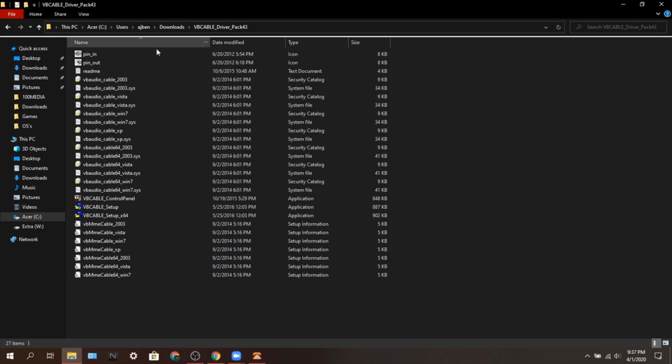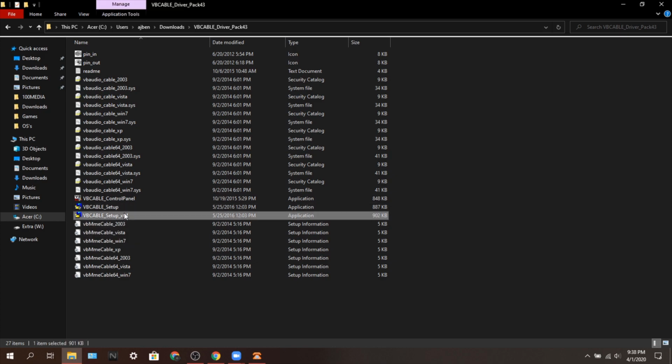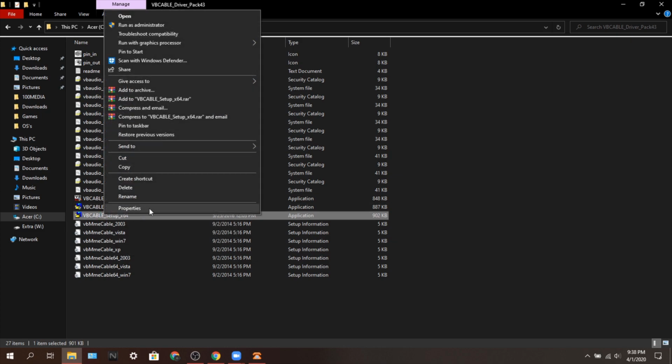This is kind of scary, so many files, but all you're looking for is these two, vCable setup or vCable setup 64. I'm going to use the 64 since my computer is a 64-bit computer. You'll need to run it as an administrator because it needs access to your drivers. And you'll want to select yes when it pops up.